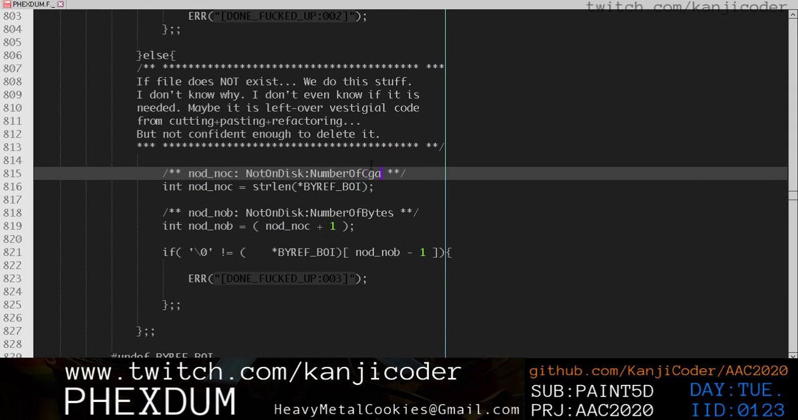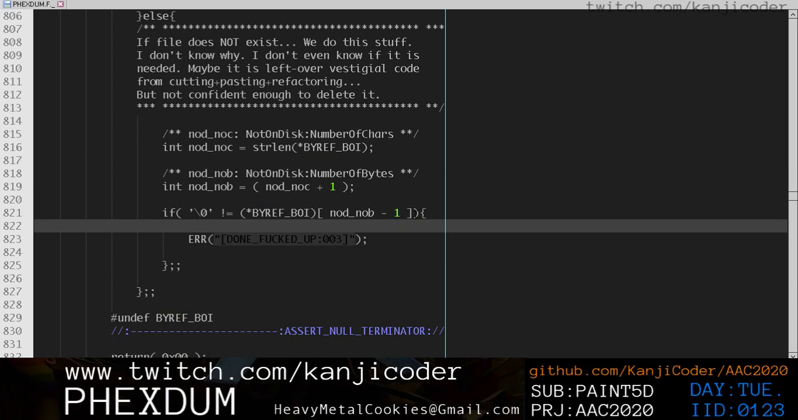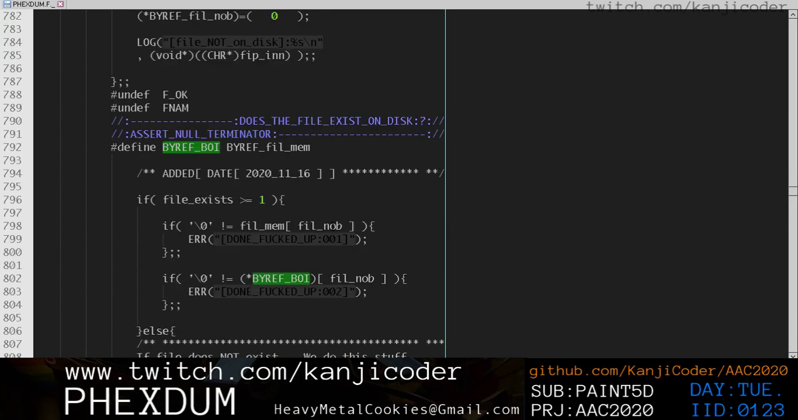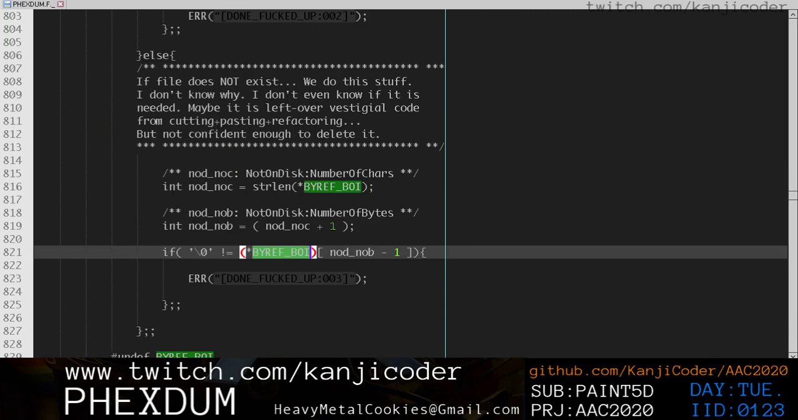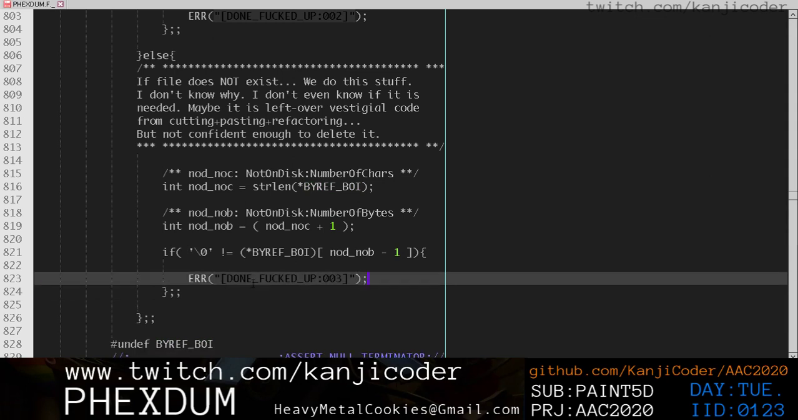Let's say number of chars, right? So I shorten that. And then dereference by refboy, whatever the heck. Like, I don't even know what this is about. Oh, no, that's a... It's the file memory. Yes, I don't know what's up here, but, done messed up.